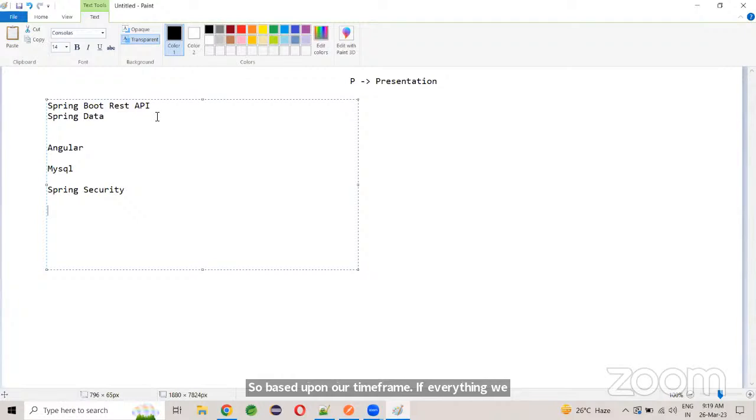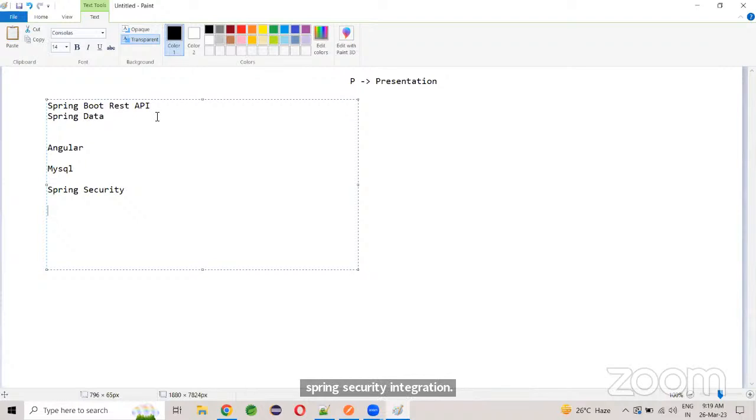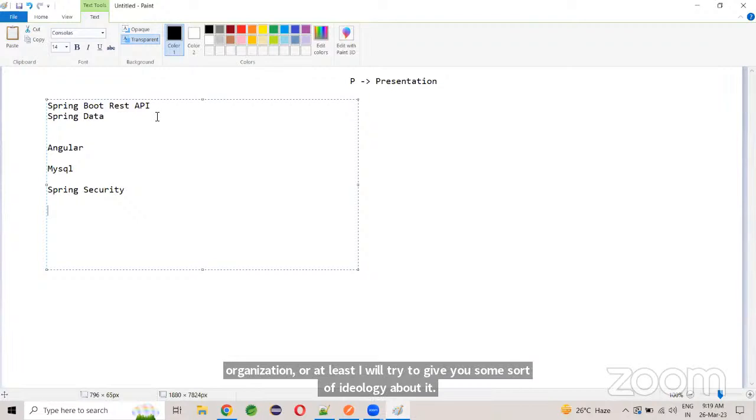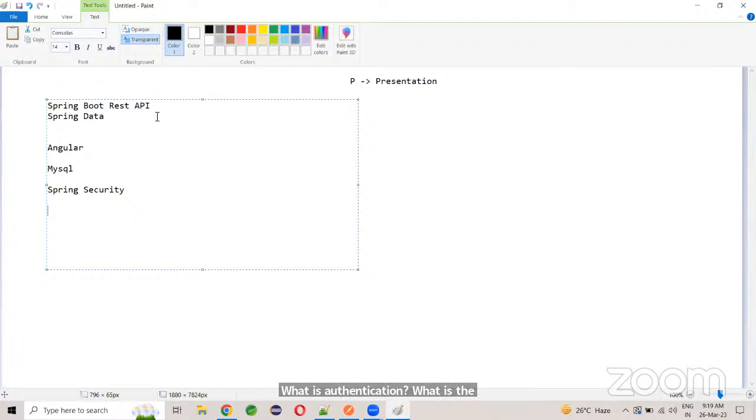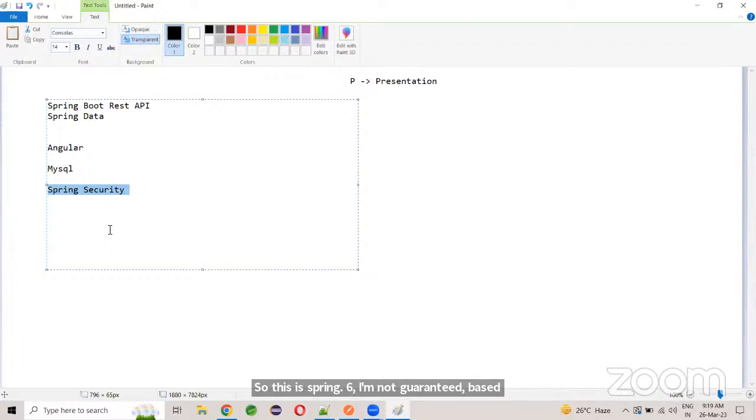How you are going to integrate Spring Security, how you can achieve authentication and authorization, or at least I will try to give some idea about what authentication is, what authorization is, and how you can deal with this. So that's why I'm going to be showing this. This Spring Security I'm not guaranteeing, based upon our time frame. If we have sufficient time, then I'm going to be showing this Spring Security also. But these other things are promised.